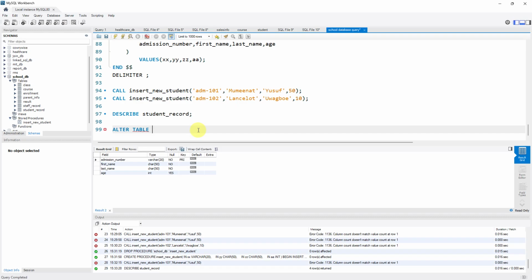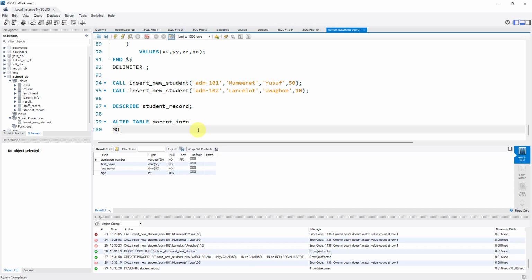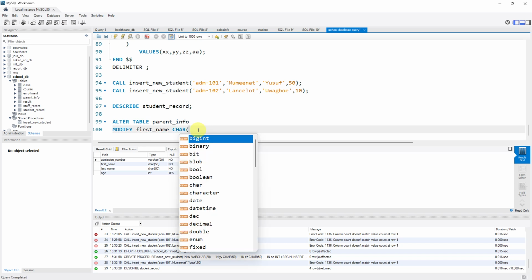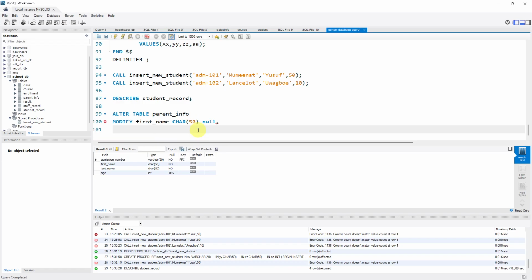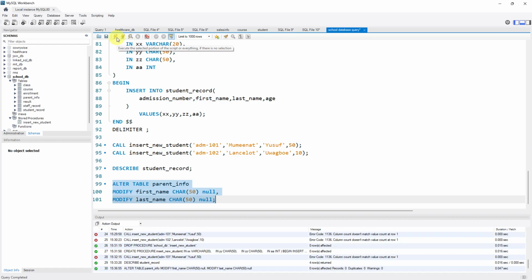The table we have is parent info. I would say modify first name. Basically, it will be character 50, then I think I'll just put null. I'm going to modify last name as well. I think I'm done. I'm going to alter it. It will work.